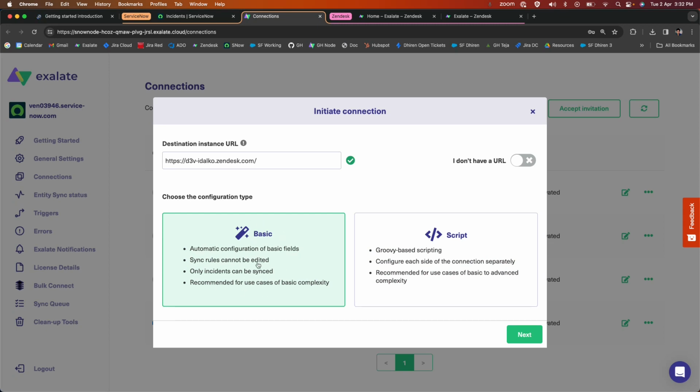With the basic mode, you cannot really edit the sync rules, which means that you can only synchronize four fields by default, which includes the subject or the short description, let's say from ServiceNow, the description, attachments, and comments, and you can only synchronize incident type of tickets. So it's recommended for very basic complexity use cases. If you want to synchronize other types of tickets, like for example problems or change requests, any other type of ticket at all, then we would go with the script mode. That's something that we'll take next.